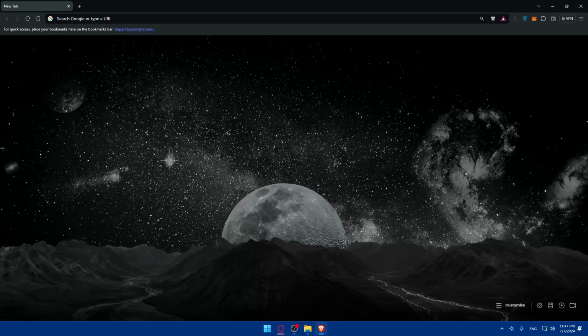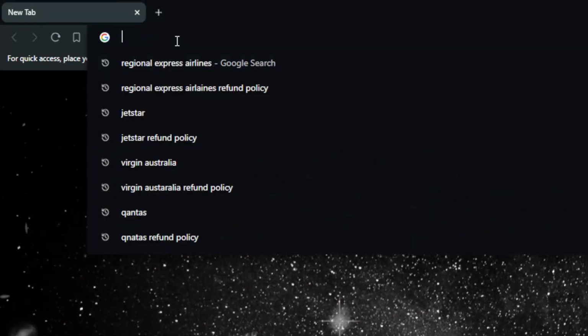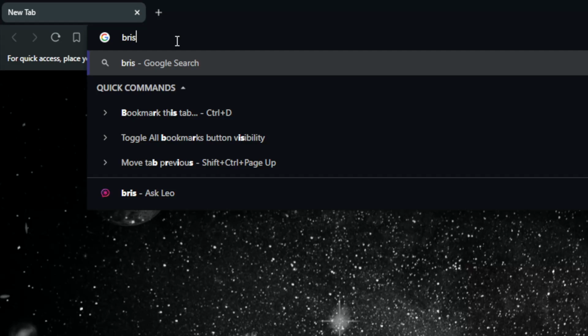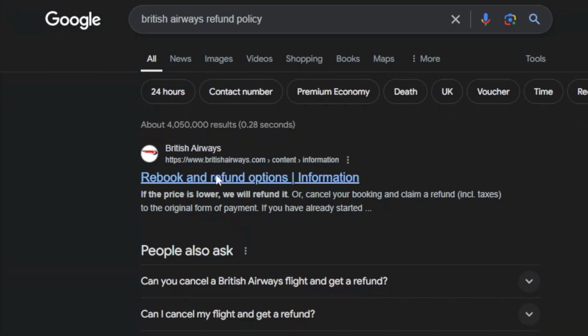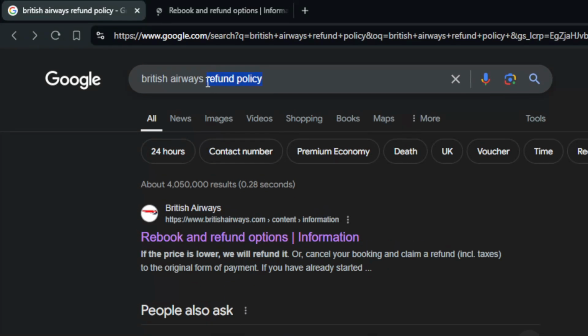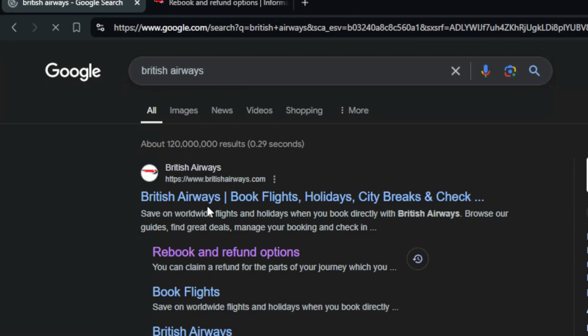So we will need to see if we're eligible or not. To do so, go to the URL section. Basically, just type British Airways refund policy. Click on the first link. I'll open it in a new tab and delete that. Hit the enter button to go to their website right away.